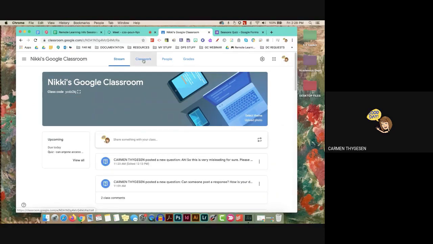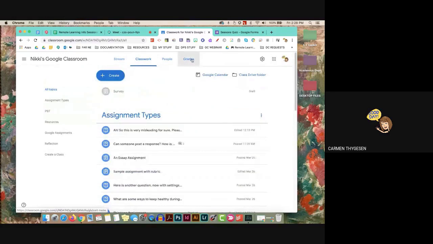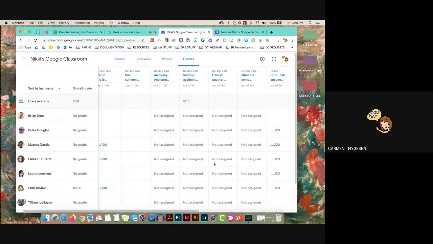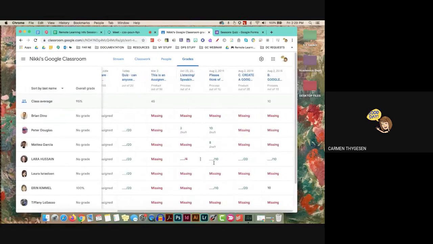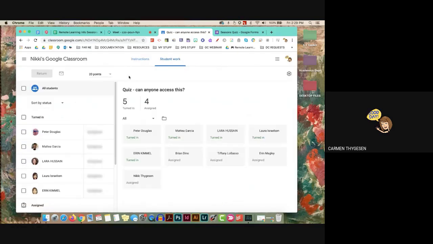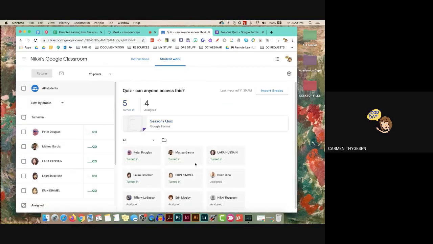All right, so I'm going to classwork. Actually, I'll go to grades because this has already been done. All right, so this column here matches up with this seasons quiz. So I'm going to click on it. It hasn't been graded yet. Now what I can do is go in and grade each one if I want to. But first, what I want to do is import grades.